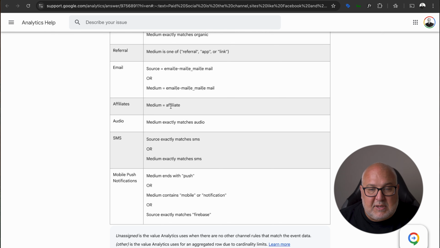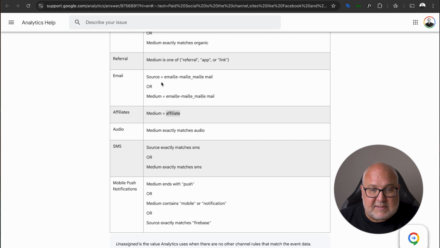Same with affiliates. The medium is going to be affiliate. There's a lot of affiliate sites, which is why I think they're not saying the source equals a certain site. They're just looking for the medium to be affiliate, and then they're going to know that that's affiliate. And then same as text down here. They want it to be SMS.